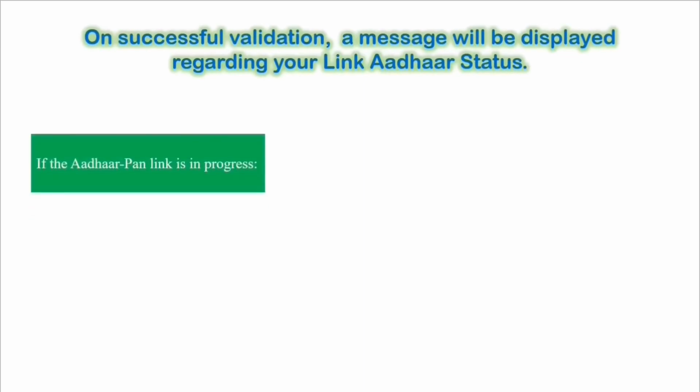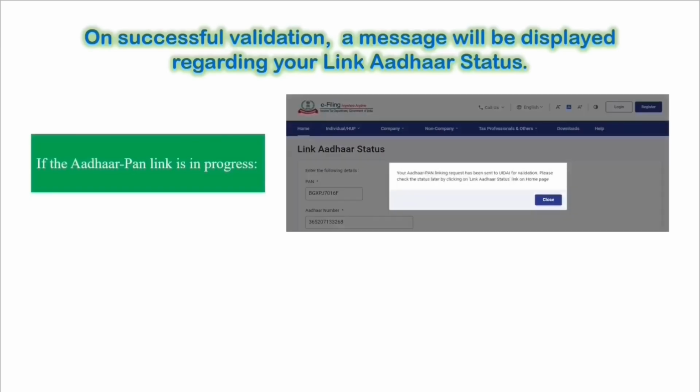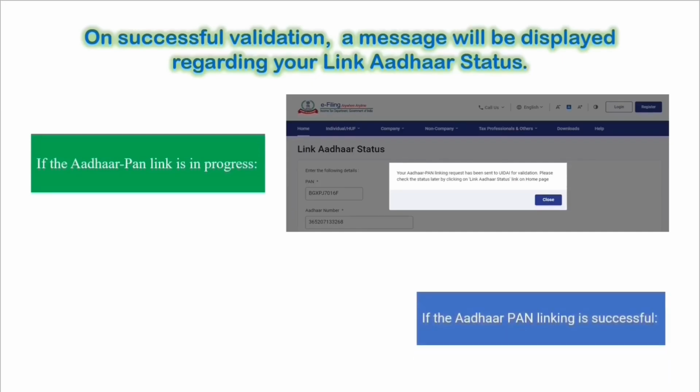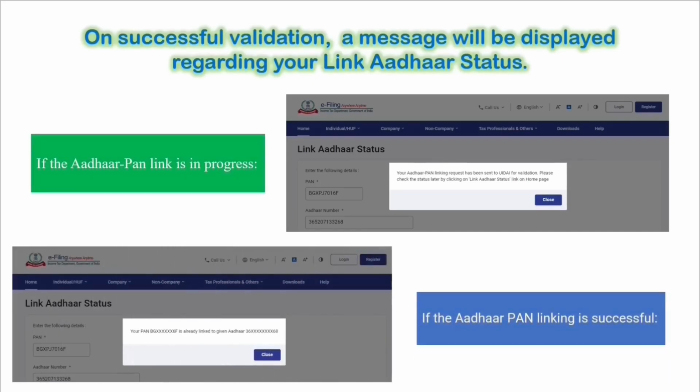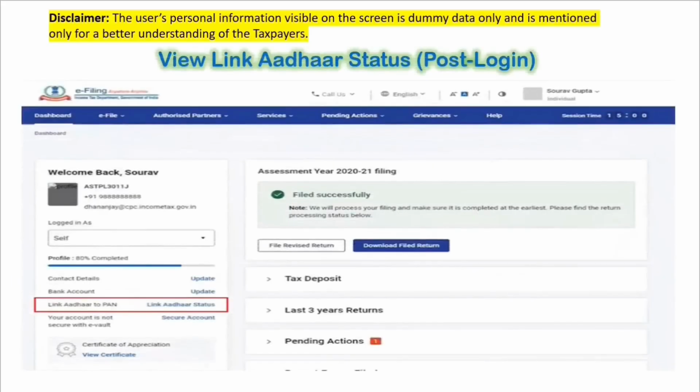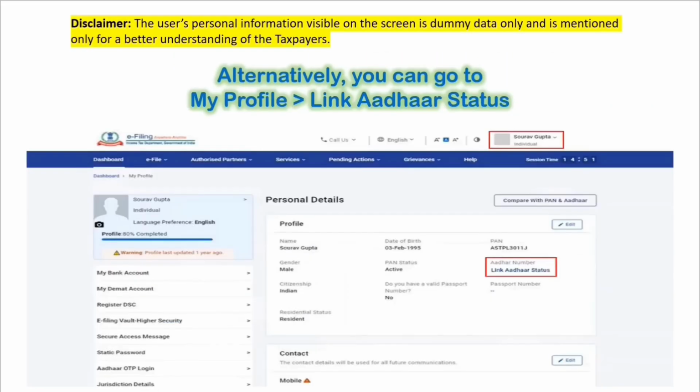If the Aadhaar PAN linking is in progress, you would be getting a message that your Aadhaar PAN linking request has been sent to UDAI for validation. Please check the status later by clicking on Link Aadhaar status link on homepage. However, if the Aadhaar PAN linking is successful, you would be getting a message your PAN is already linked to given Aadhaar. If you wish to check the Link Aadhaar status in the post-login mode, then on your dashboard you can click on Link Aadhaar status.